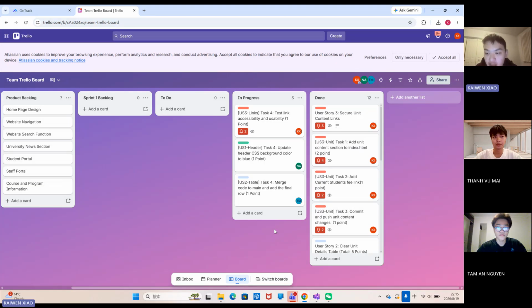So for my part of Sprint One, I was responsible for the unit content and links user story, which was 5 story points. The goal was to help users easily find unit content and useful student information. For this user story, I had 4 tasks. First, I added the unit content section to the index.html file.